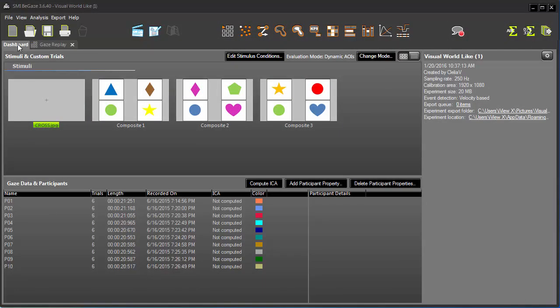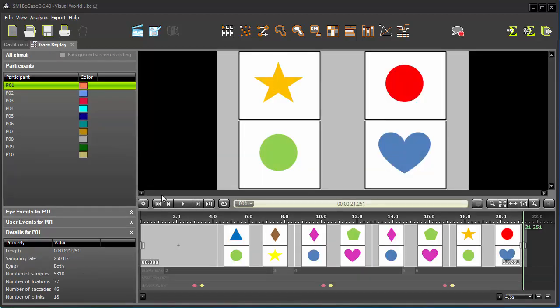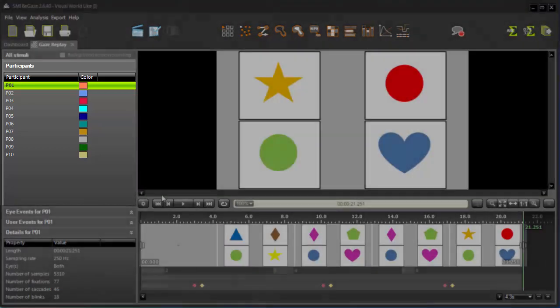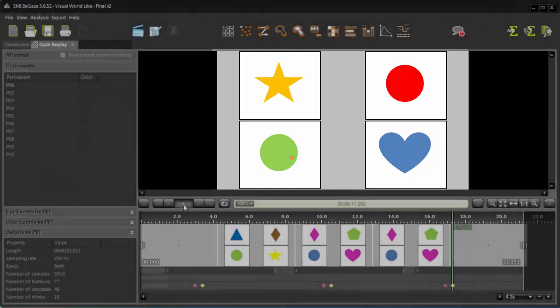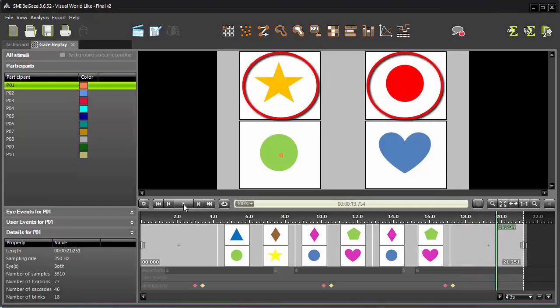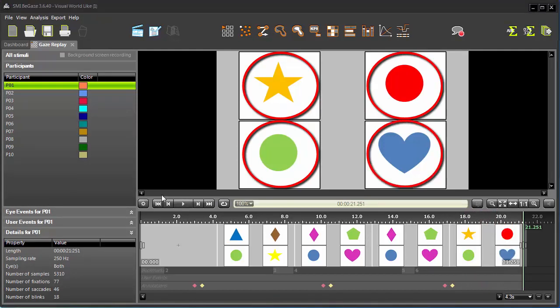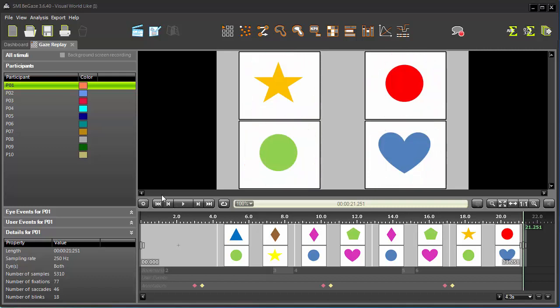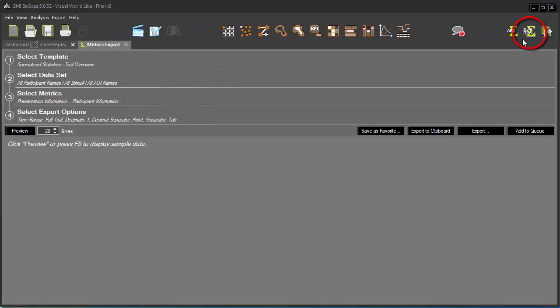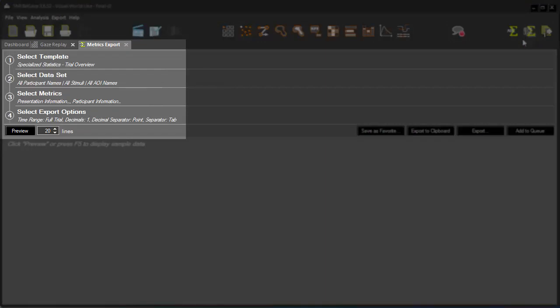We'll start in BeGaze. I have a previously run experiment open. As you can see, this experiment has a number of participants with corresponding gaze data. From this experiment, I want to extract the fixations and saccades from all the participants on the AOIs. Let me show you how easily you can extract this information with the Metrics Export plugin. We'll go through the process using mostly the default options so you can get an overall sense of the workflow. Once I click Metrics Export, you can clearly see the 4 key steps to the workflow.